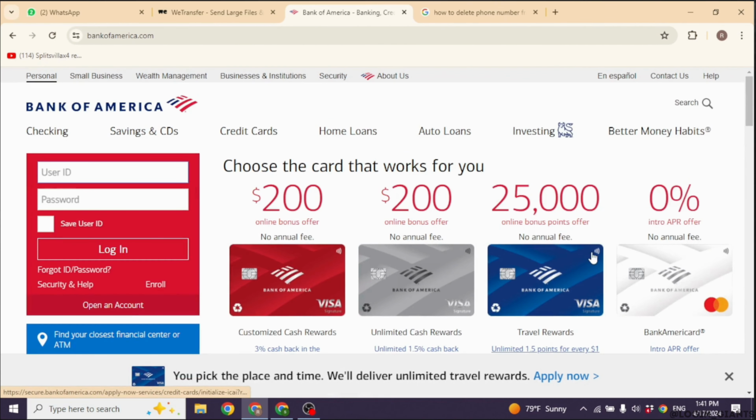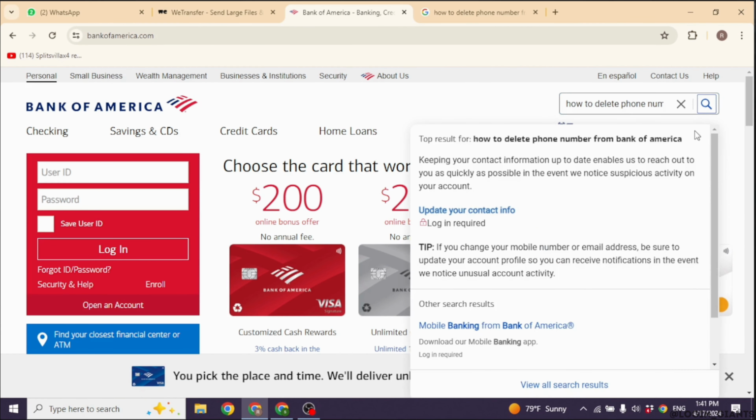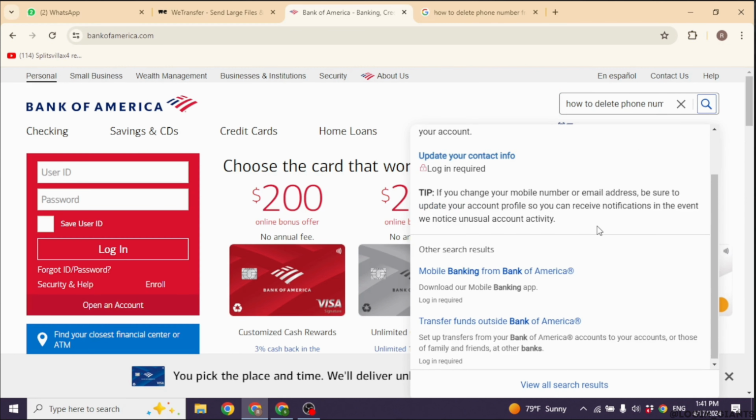So open any of the browser, then type in bankofamerica.com and search for it. With that, you'll be directed to the official website of Bank of America. Then log into your account.